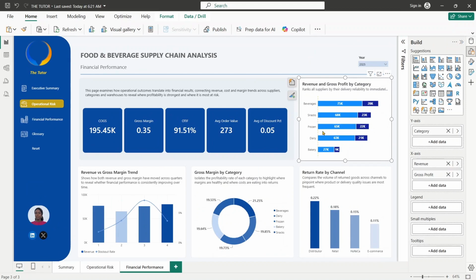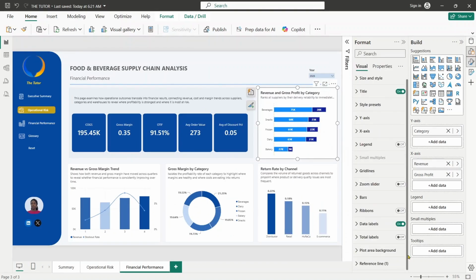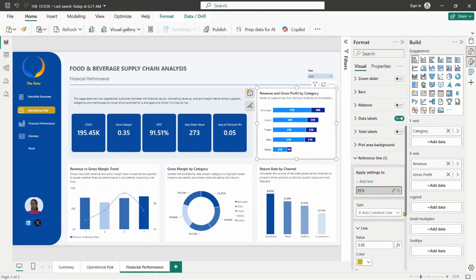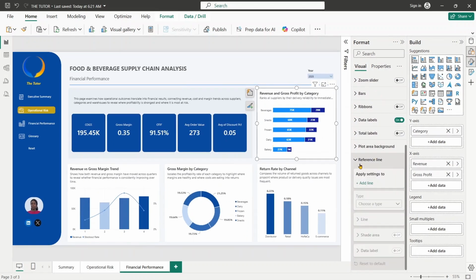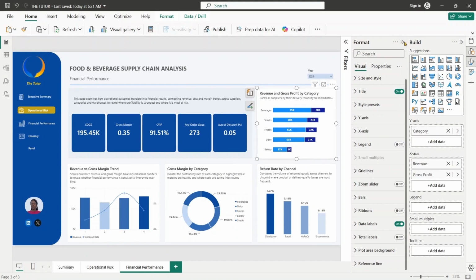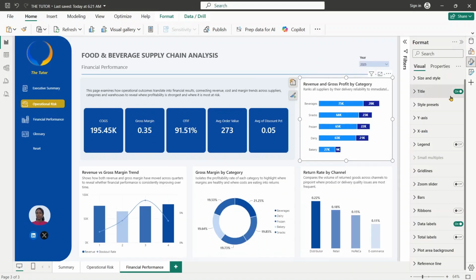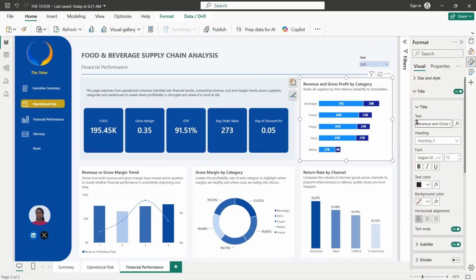So you have this. Then come to format, scroll down to where you have the reference line and remove the reference line entirely. No more reference line. Then let's close this first. Let's expand the title and rename it revenue versus gross profit by category. Okay, it's already there.